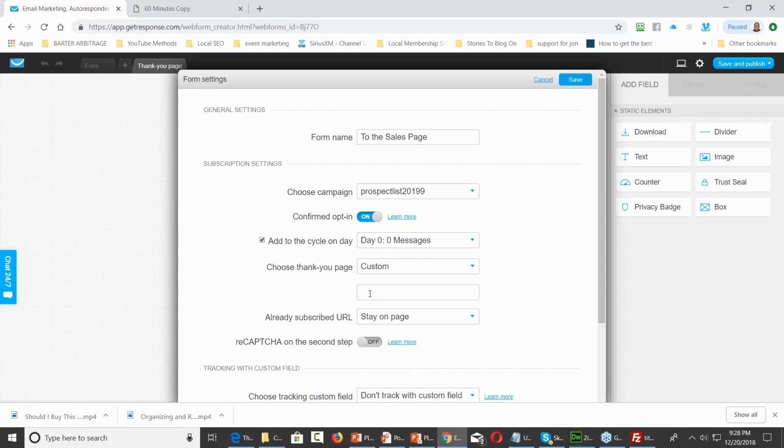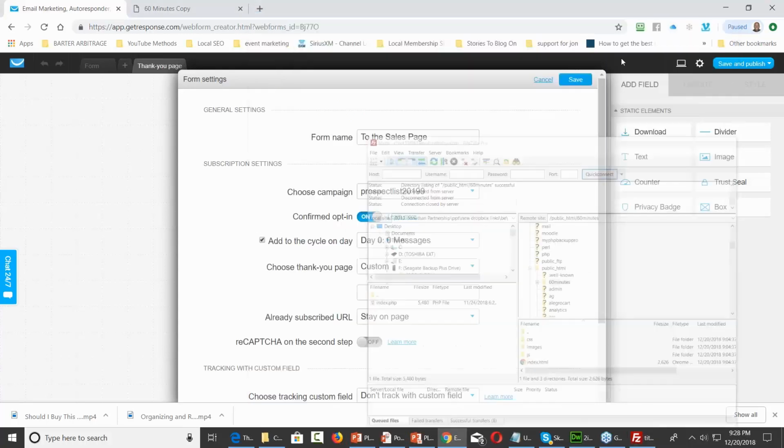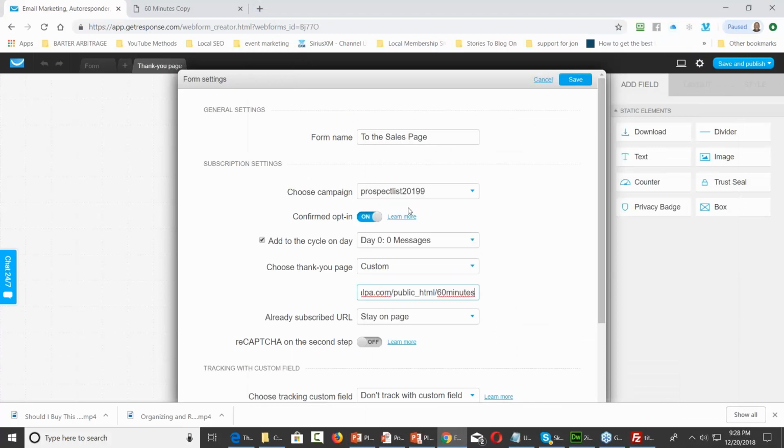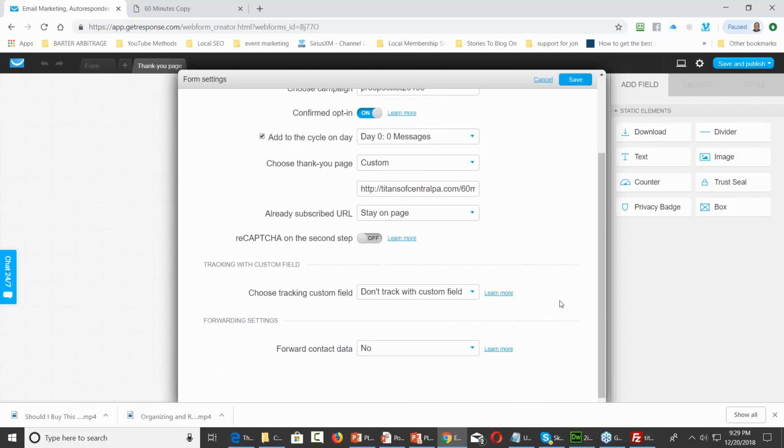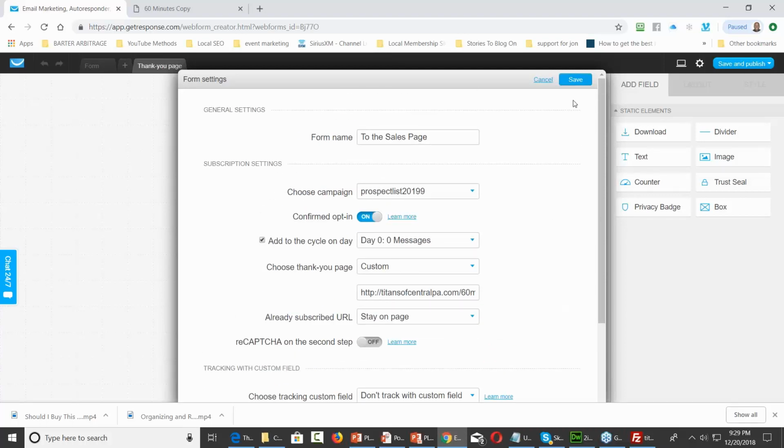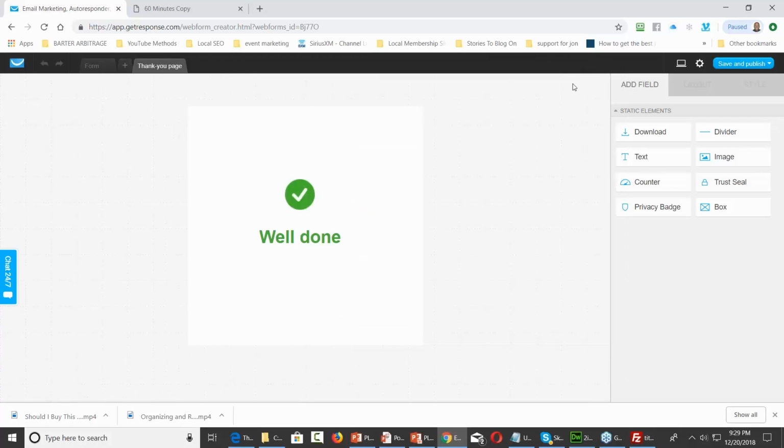Right? So what I'm going to put here is I'm going to find my sales page. Whatever our sales page is, we're going to place that sales page inside of here, and that's going to take them there as soon as they opt in. Right? So now I'm going to click the Save button. And I don't have to worry about this sales page. The thank you page is going to be the one that they're sent to.